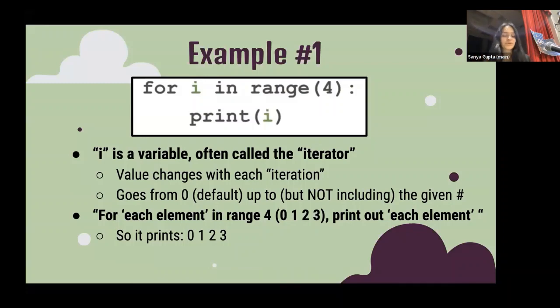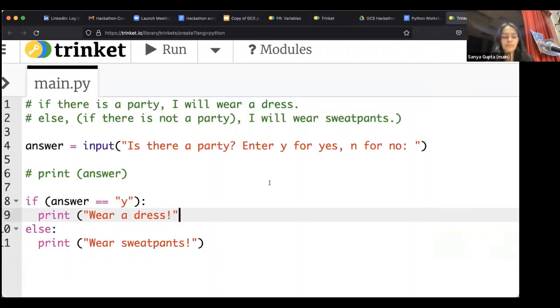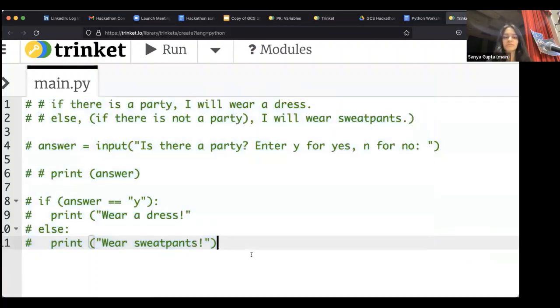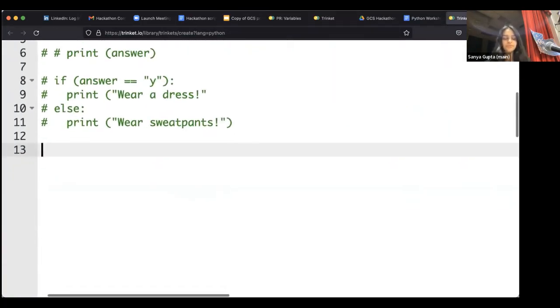Okay, I'm going to go through an example right now to show what I mean. I'm going to comment all of this out. You guys can also create a new trinket if you would like, instead of commenting out each time. But okay, let's go through.